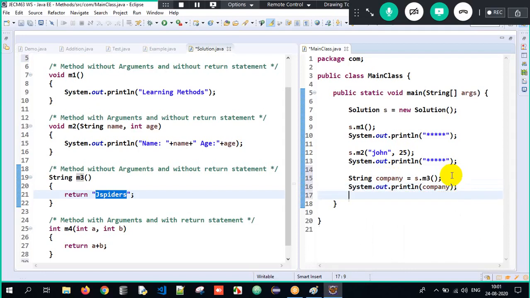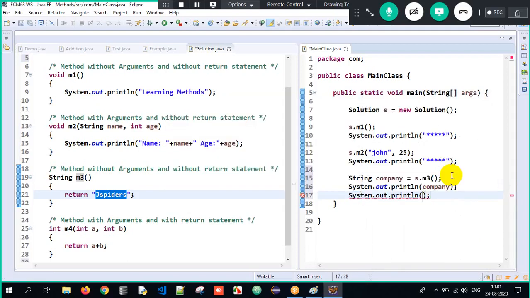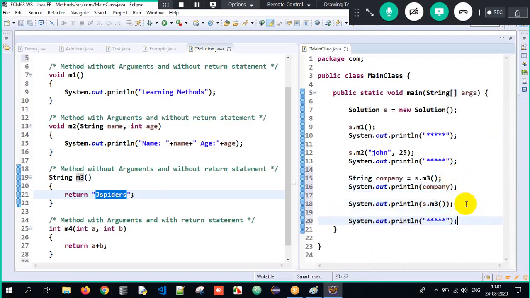Okay, that's it. If not, can I directly call it also? Yes, I can directly call it also, s dot m3 method. So I can call it in two different ways here. This is about the optional part.